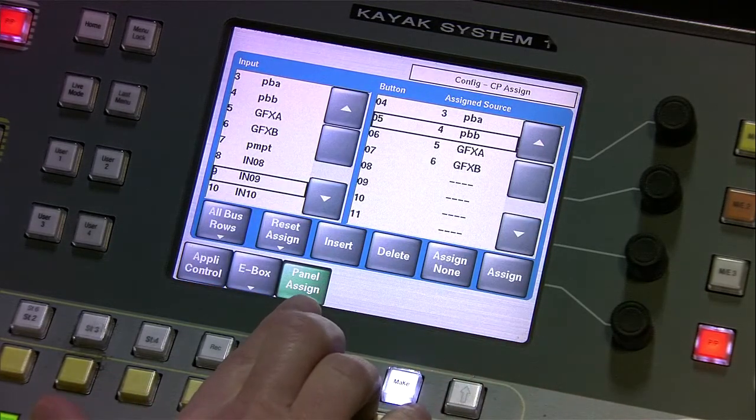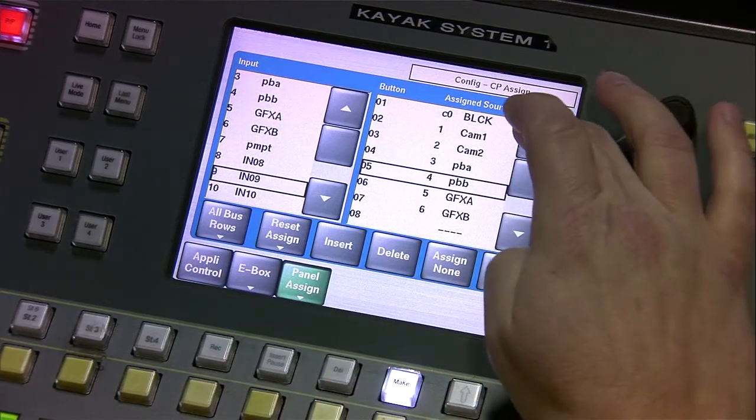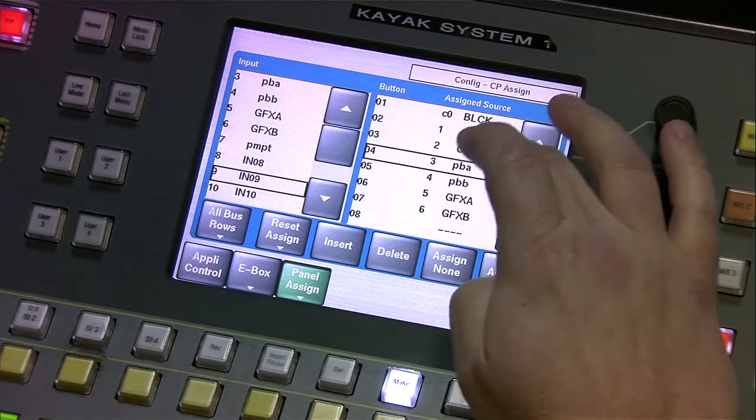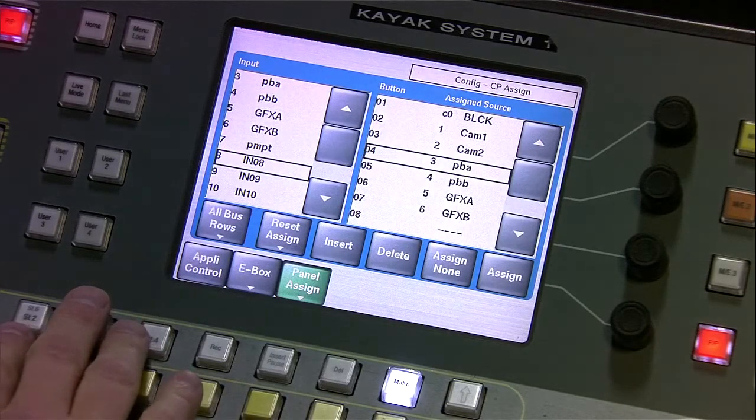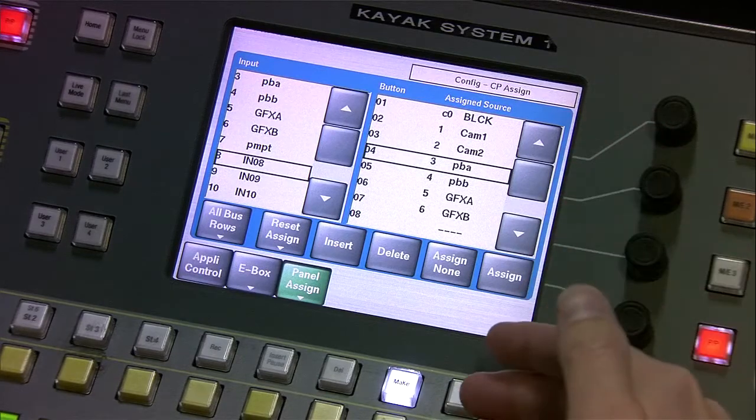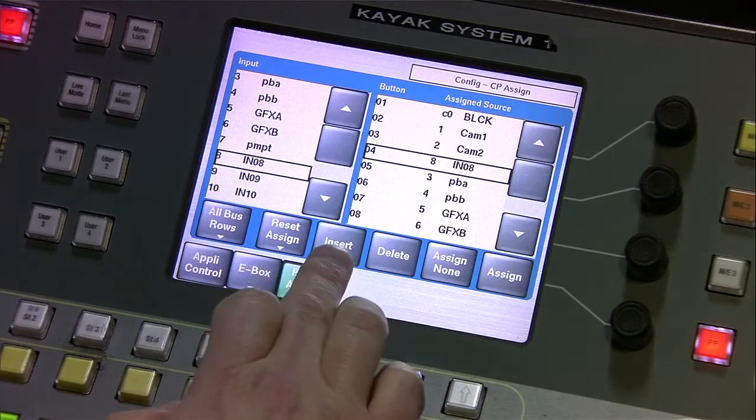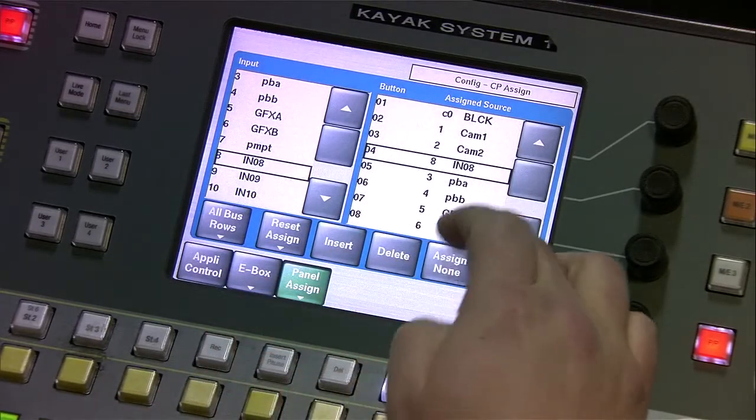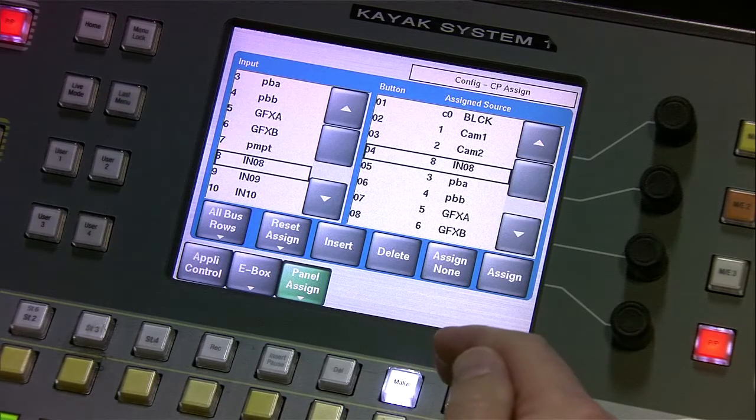Insert can be handy. Insert will put, just like it sounds, an input in between where you have it highlighted. So if let's say input 8 was something that I had assigned, and I wanted to insert it in between without having to reassign everything all the way down, I can insert 8 now in between 2 and 3, and then you'll see it pushes everything else down, which can be kind of handy, especially if you add a third camera, let's say for a different show day or something like that, and it's only going to be there for a few hours.